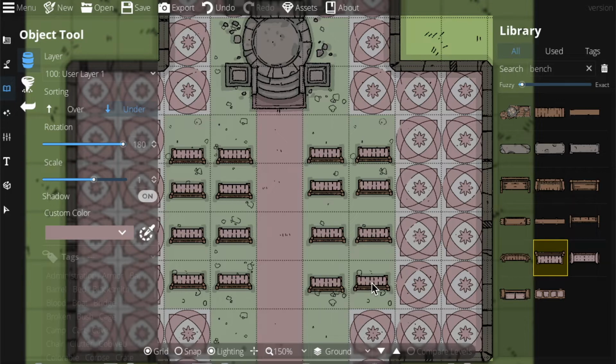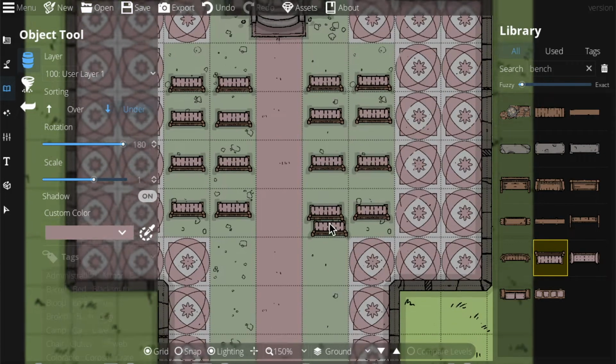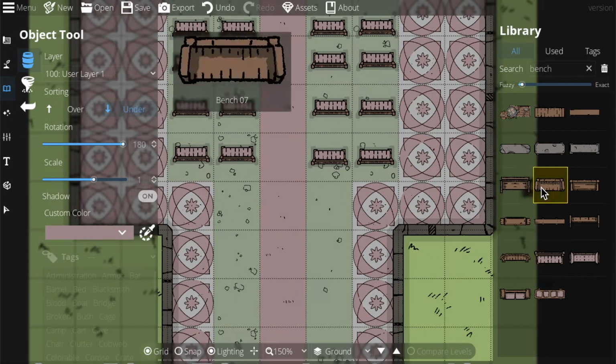Alright, that's great. Now, how about we keep these benches going, move them a bit further down, but maybe change the style a bit.